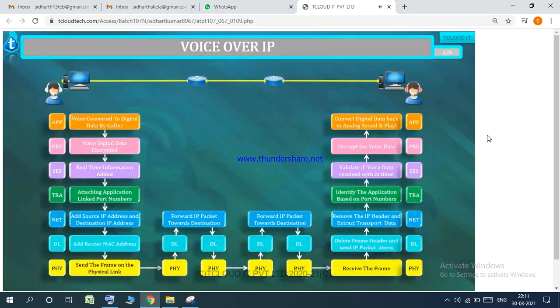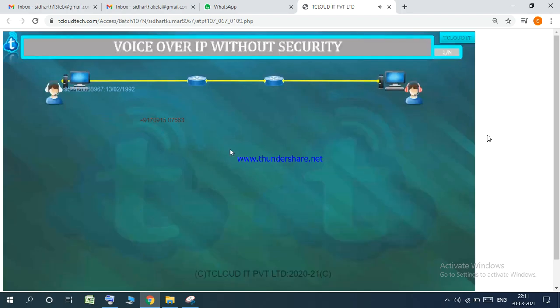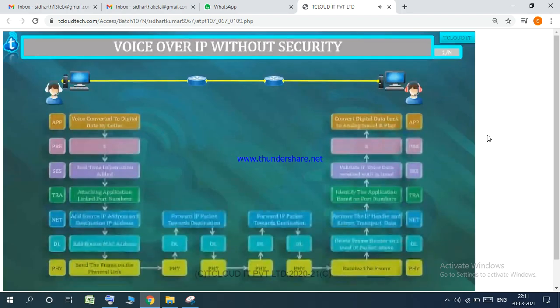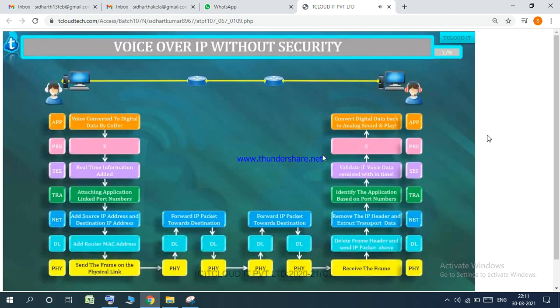For example, if we are not implementing the presentation layer, what we can do is ignore that presentation layer part. So the presentation layer will not be present. So we have voice over IP without the security.